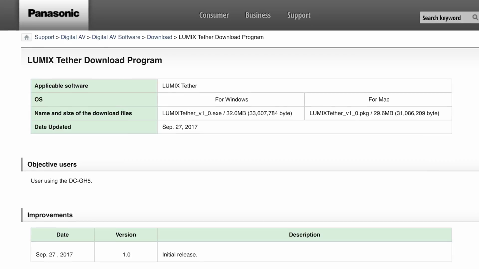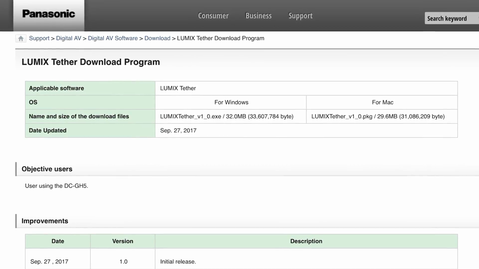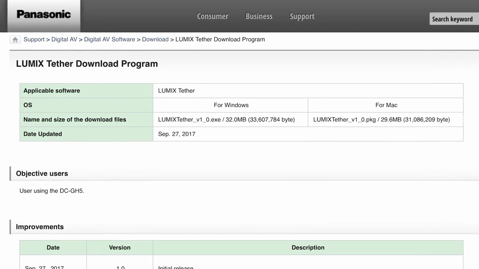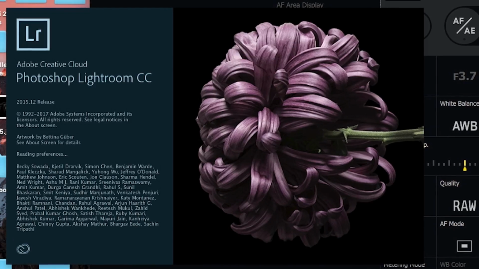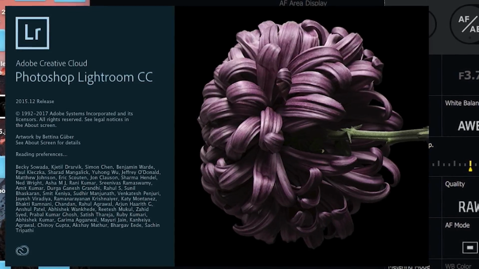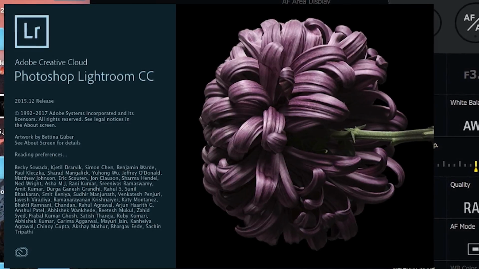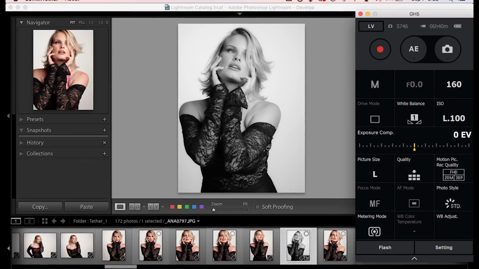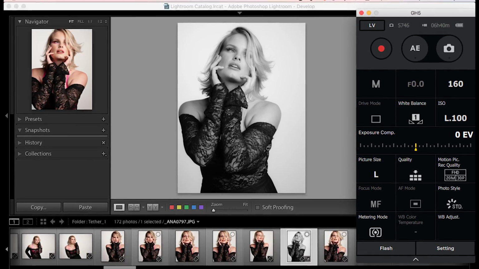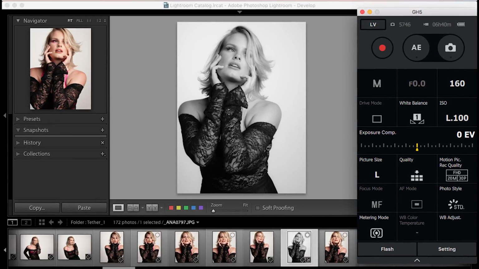There's also a few pieces of software you're gonna need. You're gonna need the Lumix Tether application. That's a free app you can download from Panasonic. And you're gonna need Lightroom to be able to bring it in. Now, you don't need to use Lightroom, but that's the workflow that I'm gonna be showing today, is how to get the image from your camera to the Lumix Tether program right into Lightroom so you're off and editing right away. So let's get started.